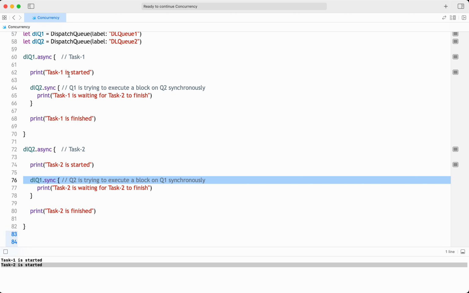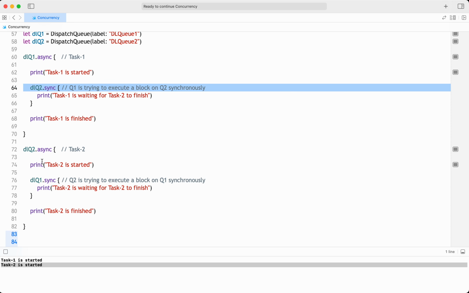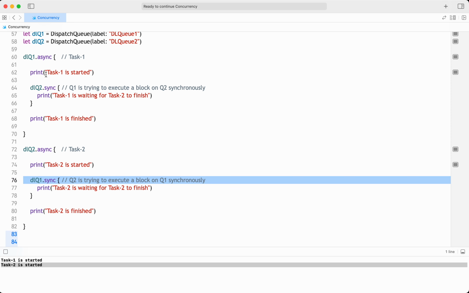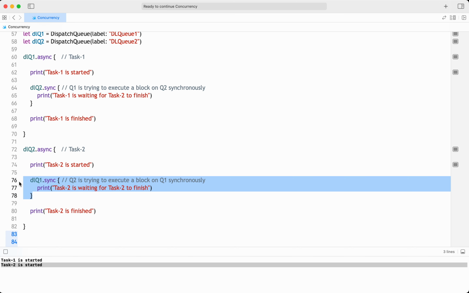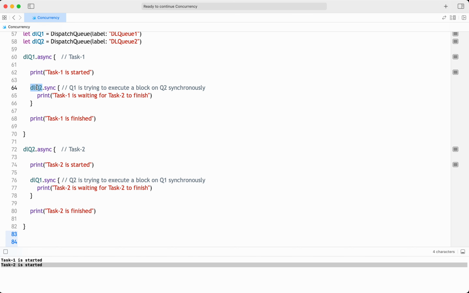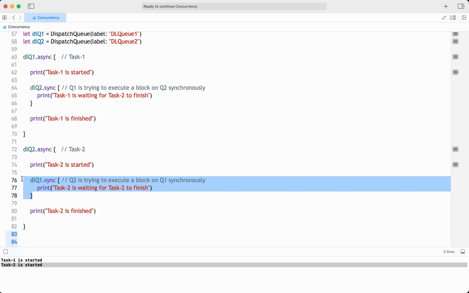Let's say for example task 1 is started, executed, then as it is asynchronous it will come here. Task 2 is printed, as it is asynchronous it comes here. Now on Q2 you want to have some synchronous operation, so technically you want this to be blocked. That means I need Q2, whereas Q2 is expecting this one. So if you want Q2, you need to complete this, then only on Q2 you can do something synchronously.